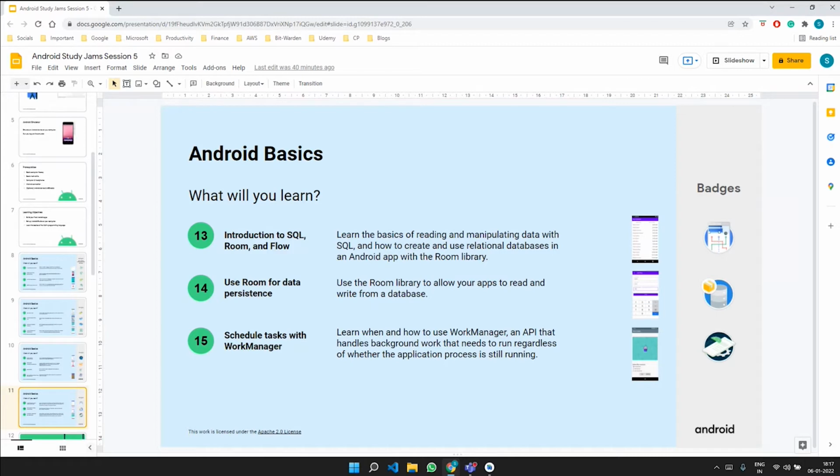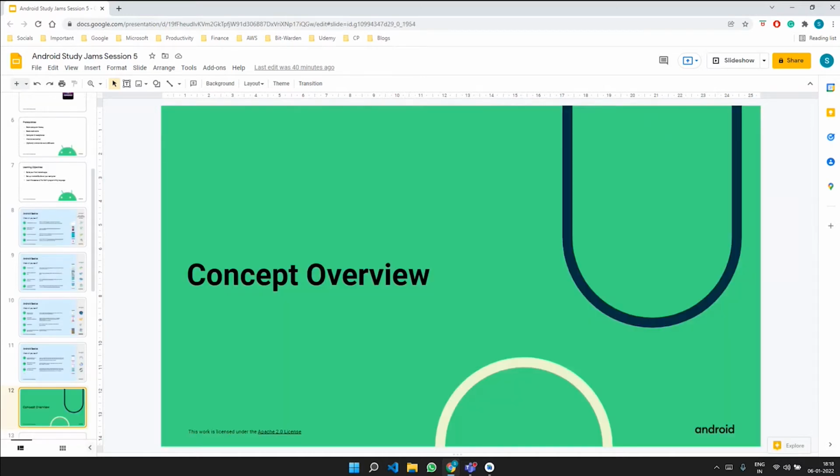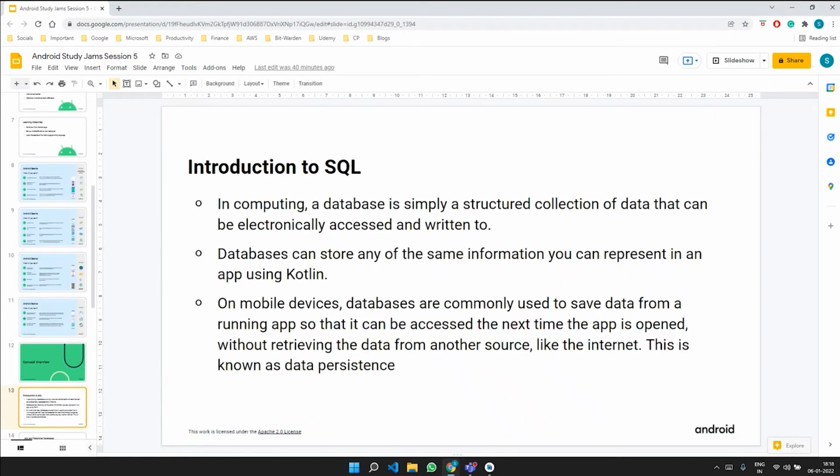So that's about today's session, and we'll be finished with the entire syllabus of the Kotlin track that we were supposed to learn in all these 5 sessions. Let's get started with the first concept of this session. So the first concept of this session is that we'll be understanding what exactly SQL is, right?